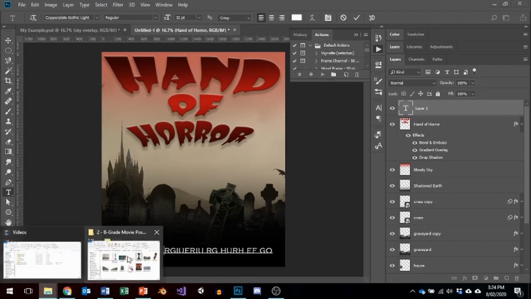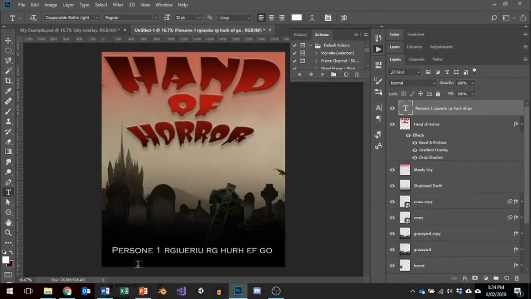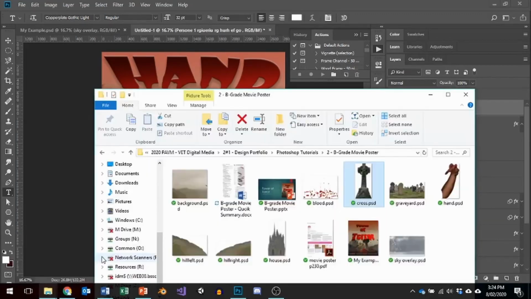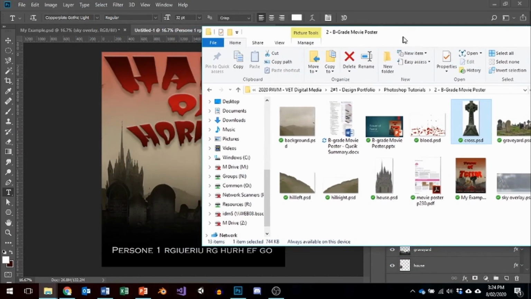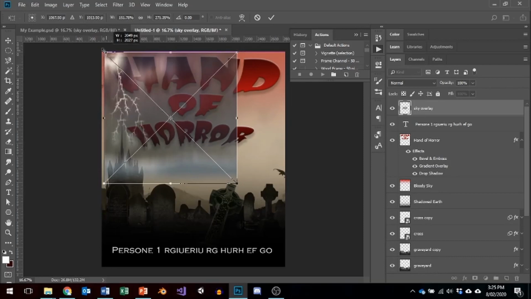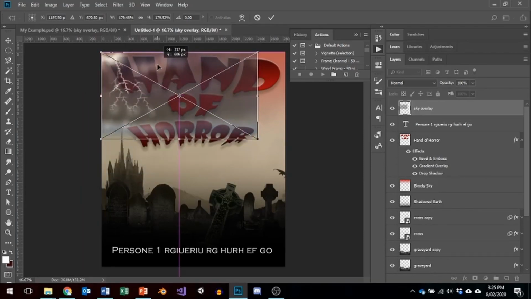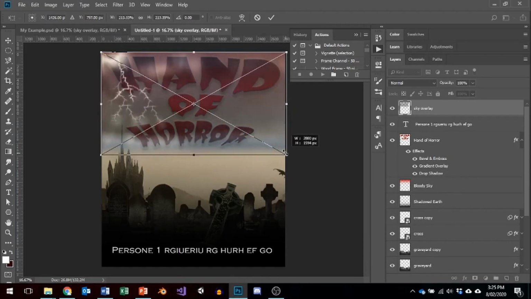Next off, click OK on the text so it's all confirmed. And you can introduce the people's names down there. As to the people, I'm not too fussed, your choice. Then we need to add the sky overlay, which we have to resize so it actually matches the sky. Hold down Shift, lock it into one corner, and then distort it up. So we've got the lightning strike in the sky.